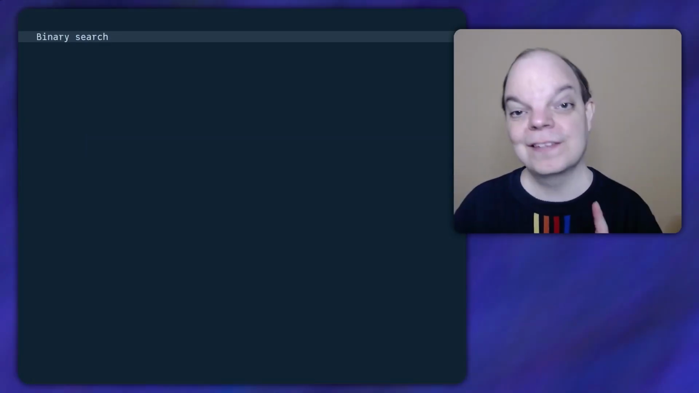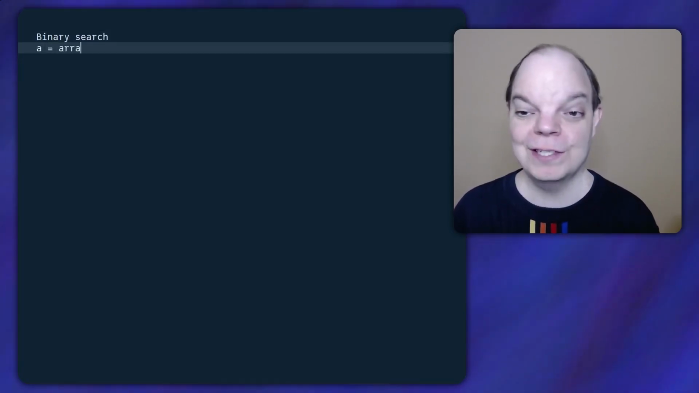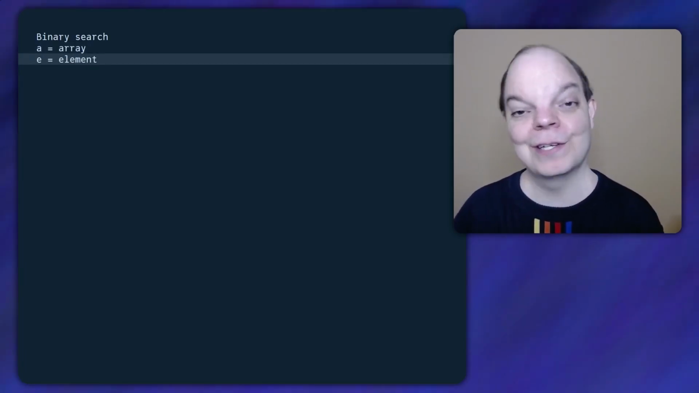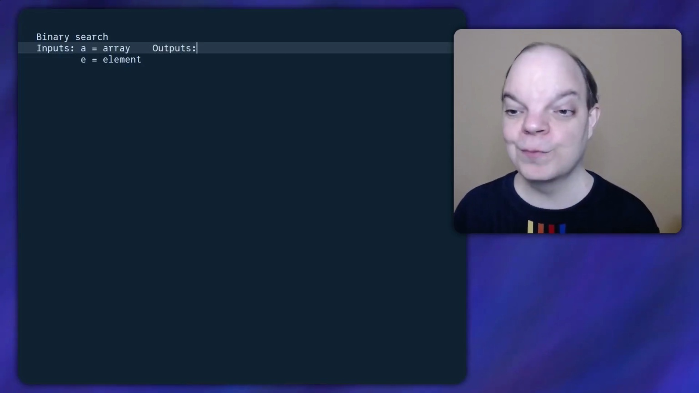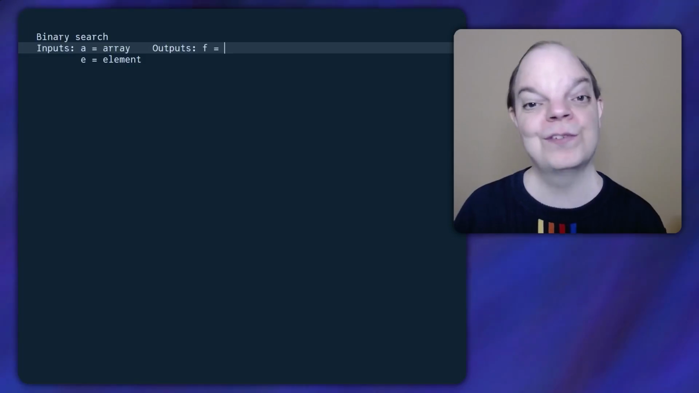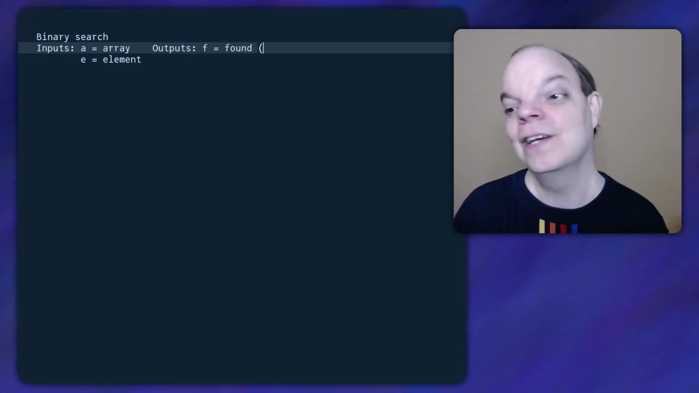Now let's plan this properly. What are the inputs to this function? Well, there's definitely an array that we want to search for, and there is an element that we're looking for. Those are the inputs. And what do we want the function to output? I think I'm going to have it output two things. First of all, we want to know if the element was actually in the array. In other words, whether it was found. So that will be a boolean.